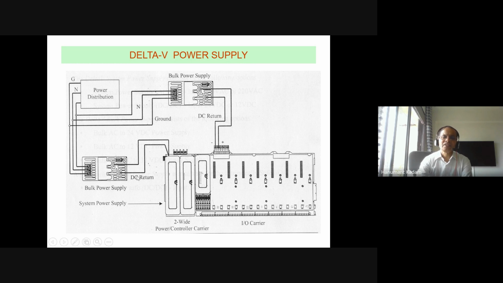And this DC supply, 12 volt, goes to the controller, and this 12 to 4 volt supply goes to the power supply, these cards. So this is the way it is connected. You see here, this is very important.